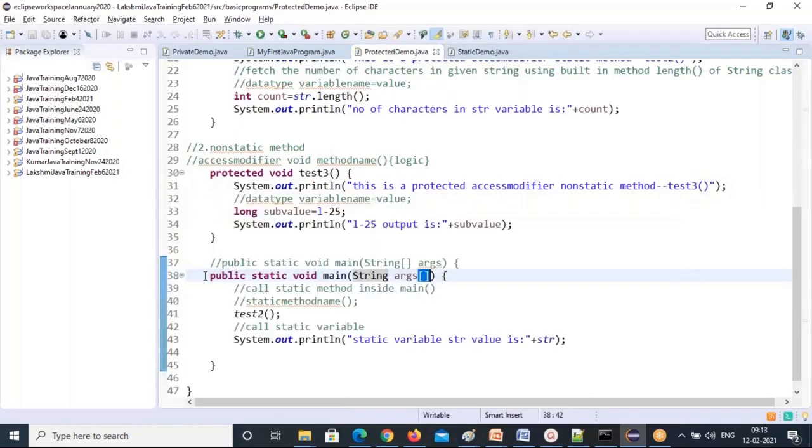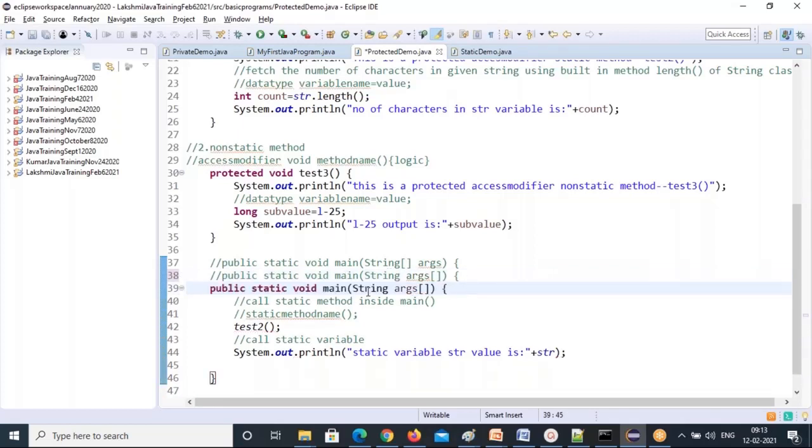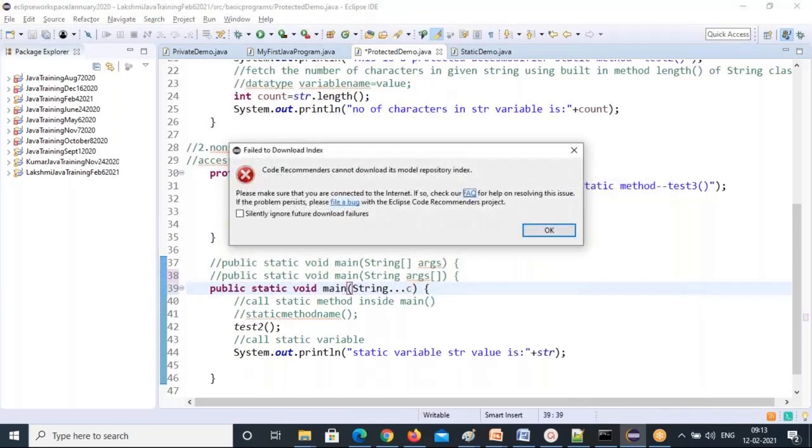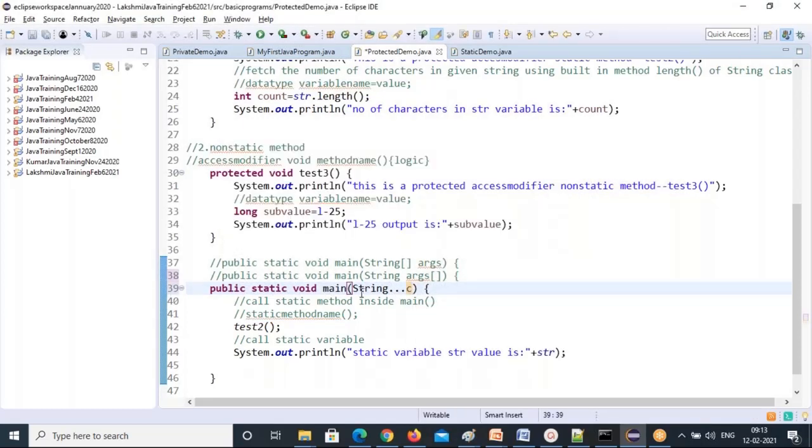So what is the third format? I'm commenting out that line, a single line, with a double forward slash. Now I'm going to write here the third format: String dot dot dot c. So you write it like this, String dot dot dot c. That's another format. This is also valid. These are the three types of arguments you can pass to the main method.